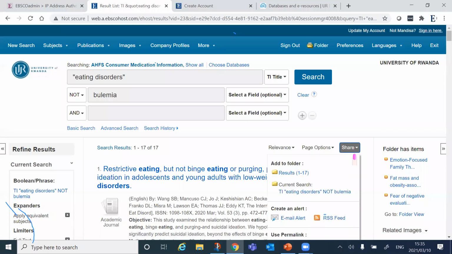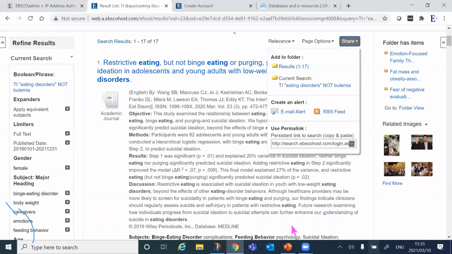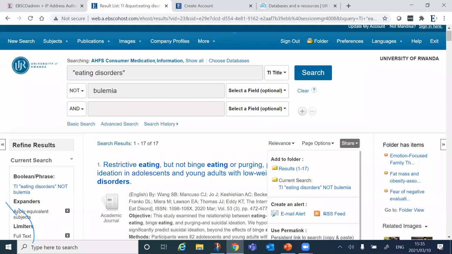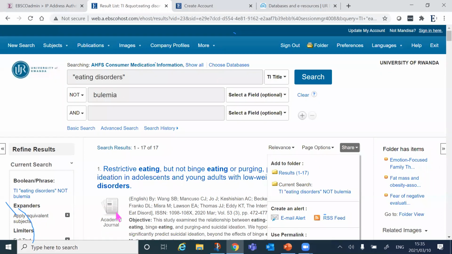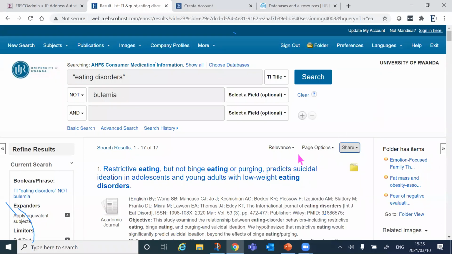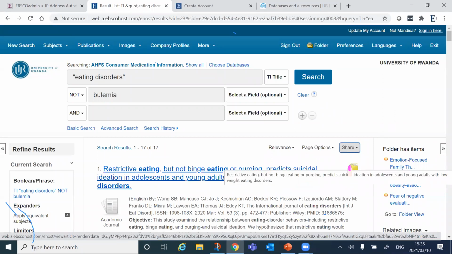And lastly, if you'd like to share all these 17 results by link, that permalink that we spoke about earlier, you can just copy this permalink and share it in an email or send it to someone. When they click on the link, they'll see exactly the 17 results and all the limiters that you've applied, so they can also work on that search for themselves if they wish to do so. So that is how you can utilize the share button underneath there.